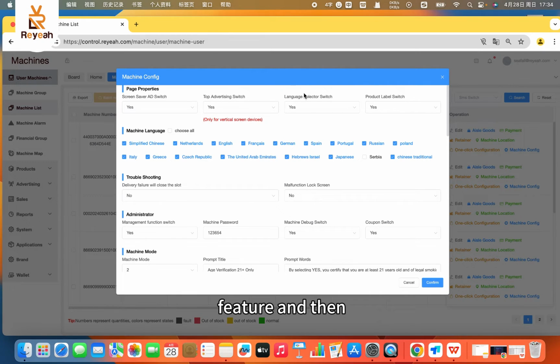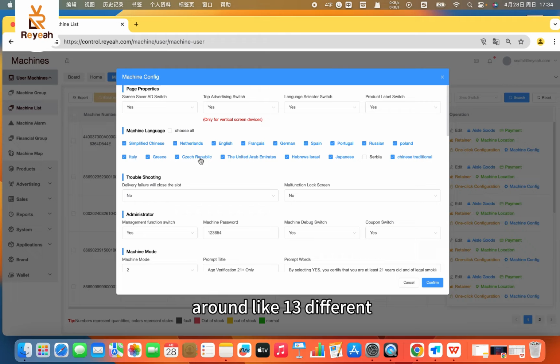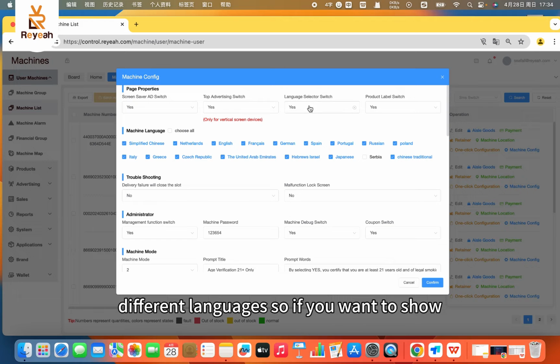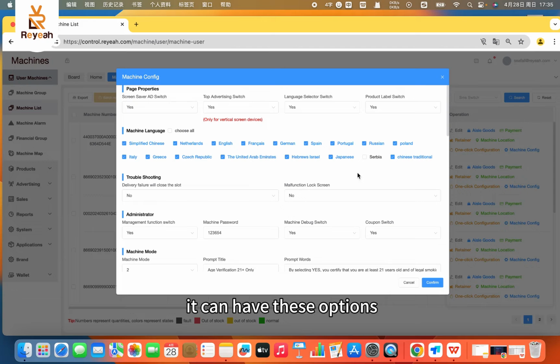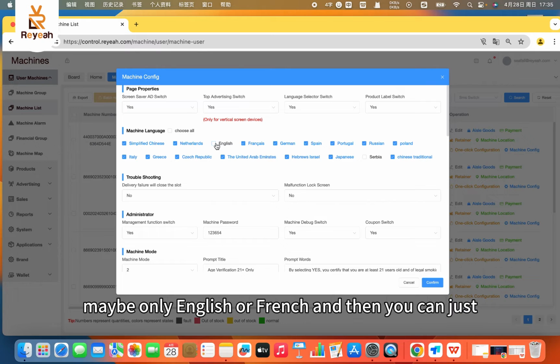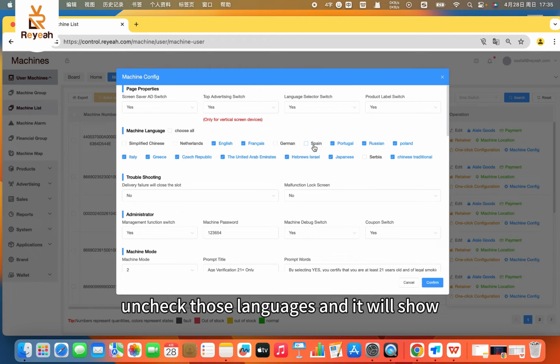And here is the language, and currently we have around 13 different languages. If you want to have the language options show on the screen, it can have these options. Or if you want to choose only, maybe, English or French, you can just uncheck those languages, and it will show only those checked.